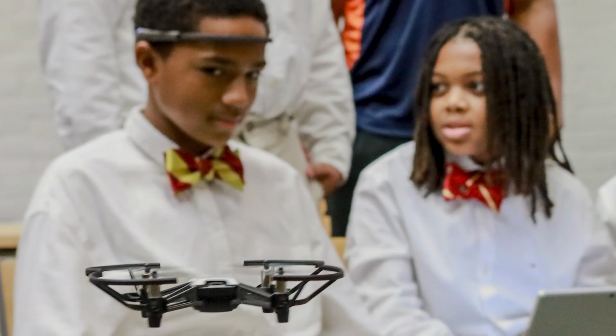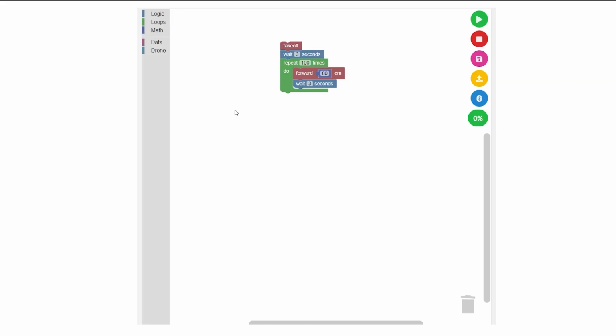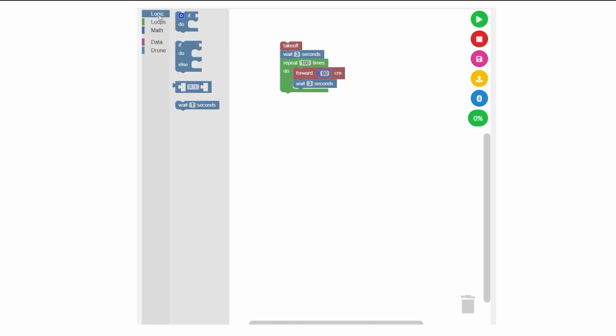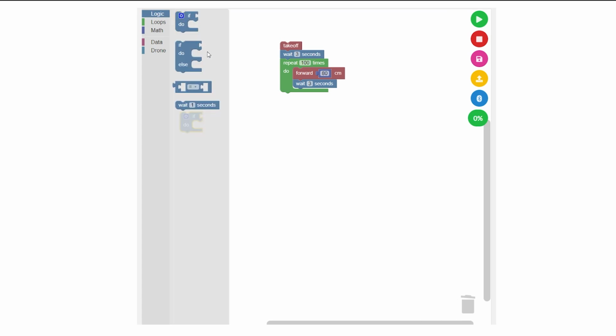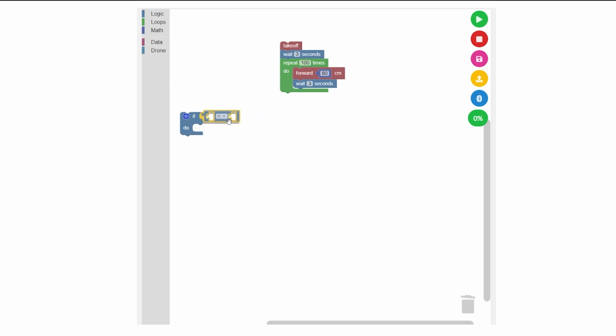In this video, we'll show you how to add blocks related to brain activity to your project. To accomplish this, we'll need to grab an if-do block from the logic category. We will also need an operators block from the logic category. When we connect the if-do and operators block, we can get our program to trigger a set of code when a specific condition is true.